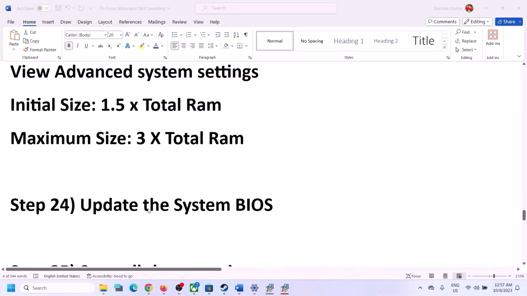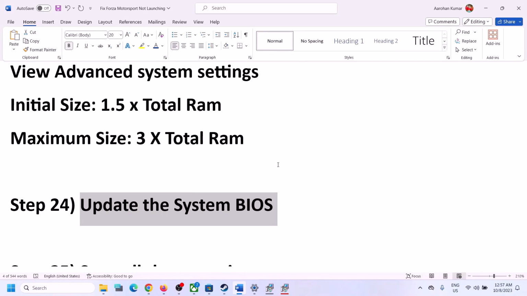Now the next step is to update the system BIOS. Go to your system manufacturer website. So if you have a Dell computer, go to the Dell website. If you have a Lenovo computer, go to the Lenovo website. If you have an HP computer, go to HP. If you have an Asus computer, go to the Asus website. So go to your system manufacturer website, select your model number, make sure that you select your computer, and then find the latest BIOS update available.